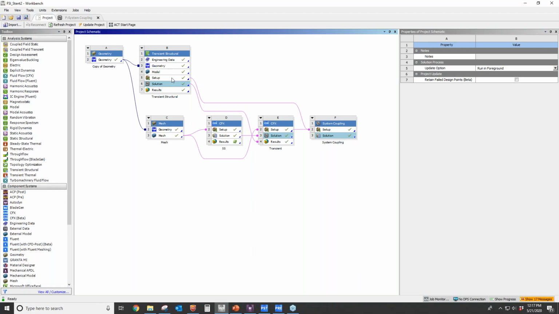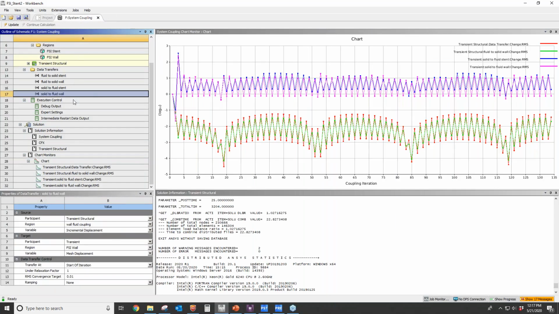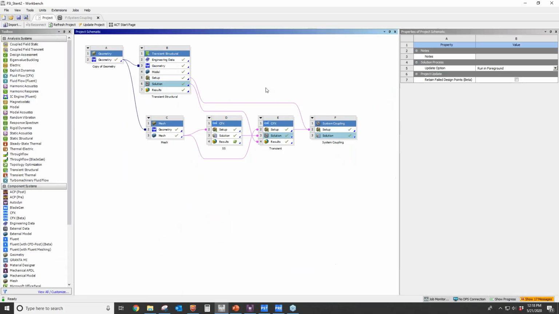So the solutions from the structural study and this fluid study are then passed into the system coupling element. And we just define where those interfaces are, where these fluid-solid interfaces are, and then we let the system coupler iterate until it reaches a converged solution. So it's a really powerful and relatively simple way to get very accurate simulations and generate tons of data and valuable results, just by coupling all this together and getting a realistic model.